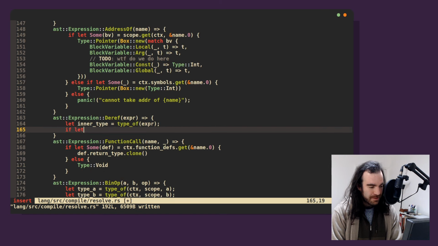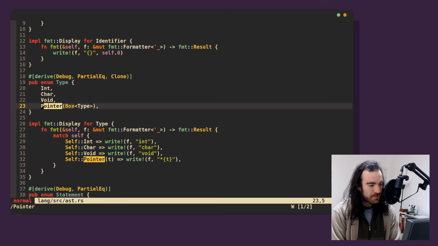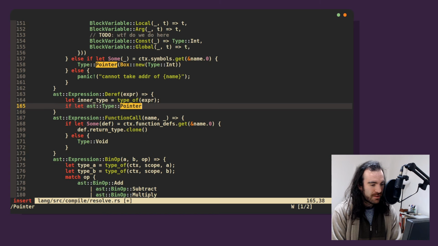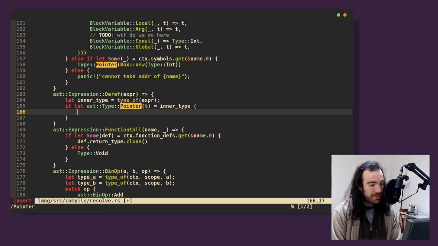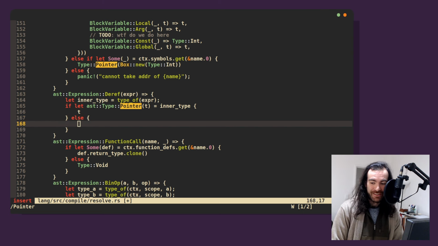Then we want to say if let AST type. Let me remind myself what my pointer is called. I think it's just called pointer. If inner type is a pointer, then we just return t. Otherwise, we've got a number.